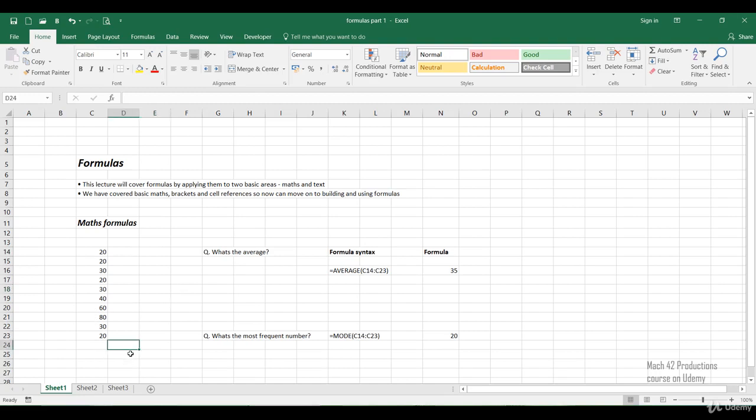Now, we want to answer the question, what is the average of all these numbers? Now, if you were doing this, say, on a calculator, you'd simply add up all the numbers and divide it by the total amount of numbers, which will give you the average, or the mean, as they say. So, can we do this in Microsoft Excel? And the answer is yes, we can. And we do that by using a function called average to build our formula, and using that, it will give us the answer.